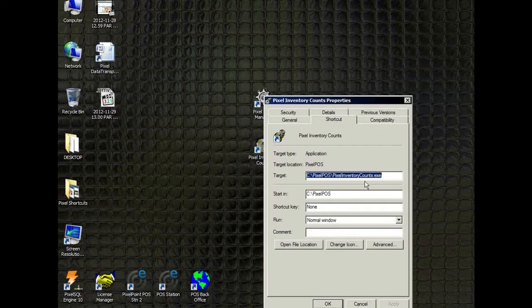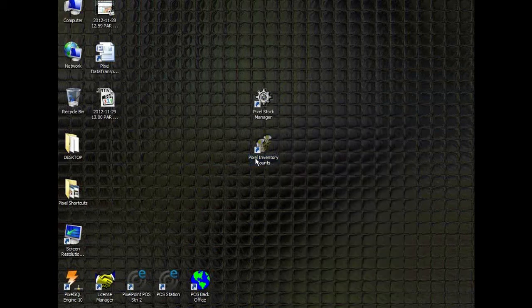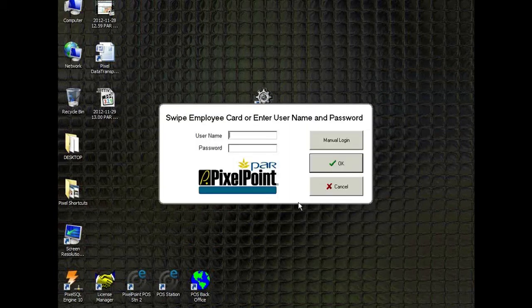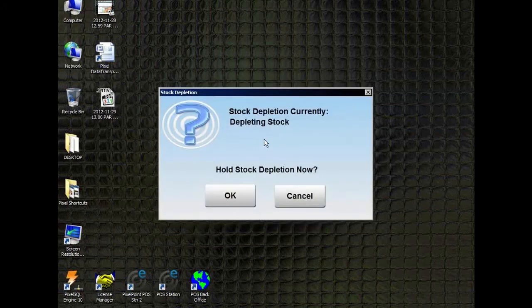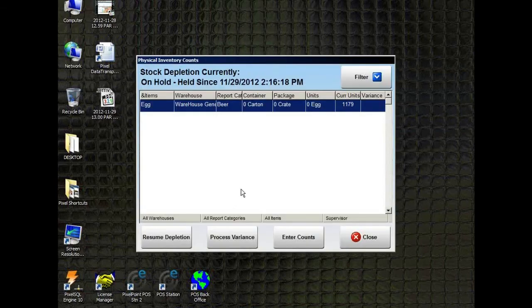It's called pixelinventorycounts.exe, residing within the Pixel POS folder. What does this thing do? Well, if we run it, first of all, it will ask if you want to pause your inventory depletion, because you're going to go in and do a physical count on it. 9 times out of 10, you're going to say yes to this, so we'll just say okay.